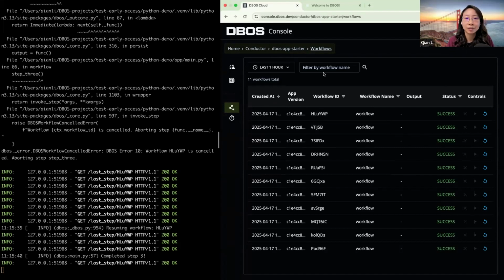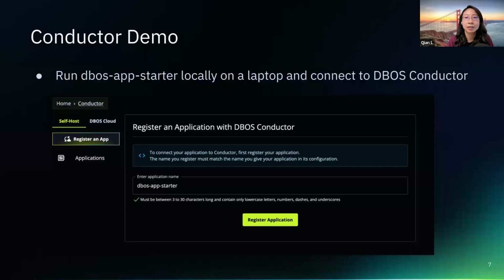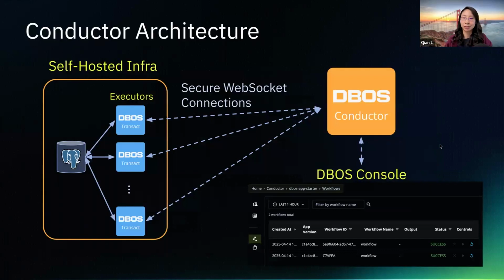Okay, let's switch back. Okay, now we have finished the demo. Let's focus on how Conductor works. So the way Conductor works is that your applications connect to it via WebSocket. Each of your applications opens a secure WebSocket connection to Conductor. And then WebSockets allow bidirectional streaming. So commands and data can flow between your executors, your processes on your infrastructure, and Conductor.